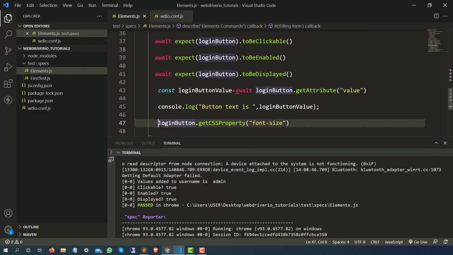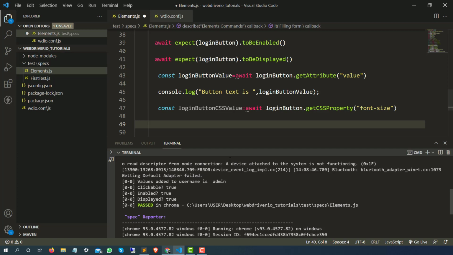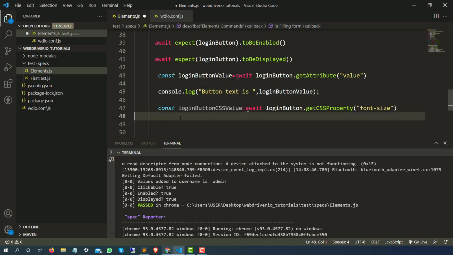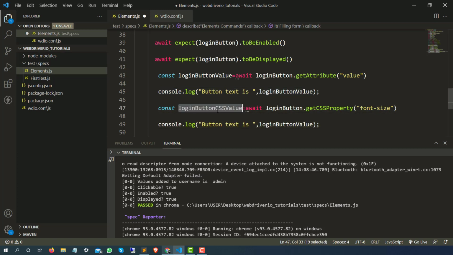Fine. So let me use this await, and I will also store this into a variable, and I will say login button CSS values. And in order to put the assertion, go with the expect. As I showed you how to expect the values, so just type here, and I will say button font size is, it will give you 13.